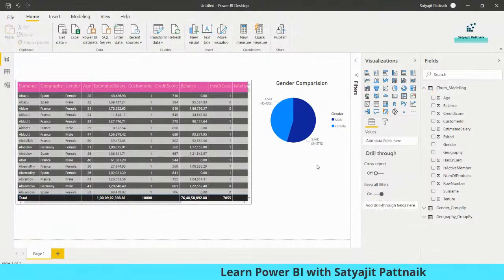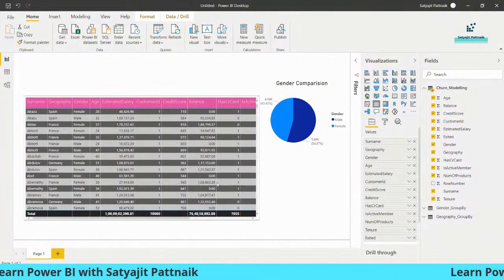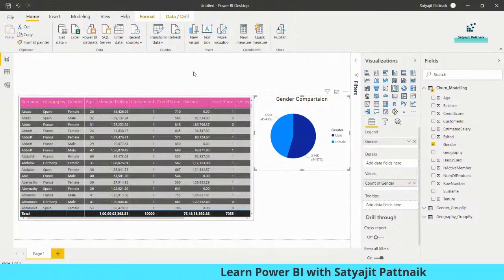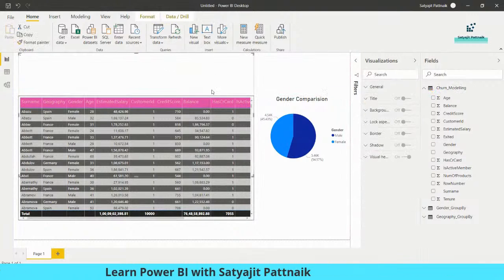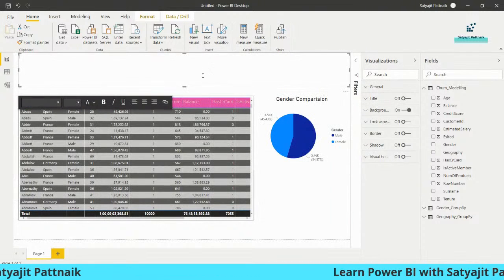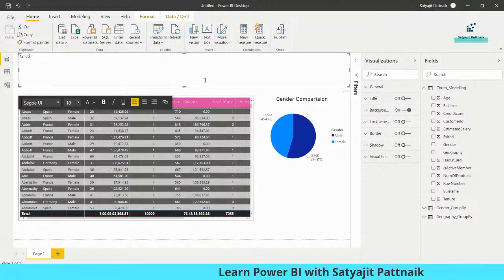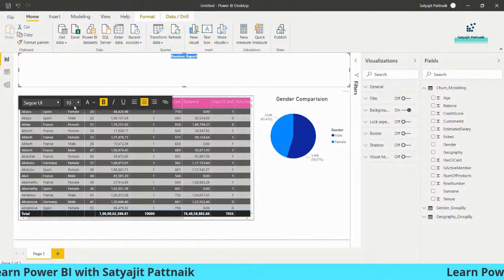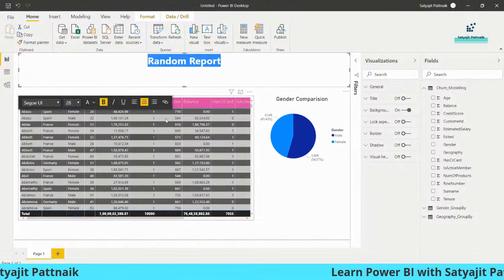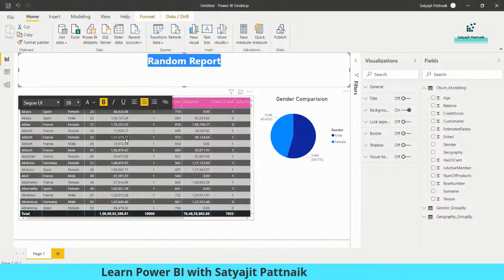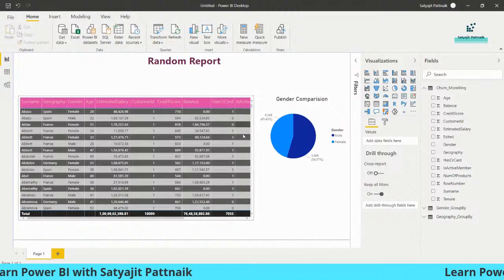So this is how a random report is created. Don't go with this particular set. Definitely we will be creating many more stunning visualization reports. And let's add some title to this particular report for the time being. Let me add Random Report just for fun. Center alignment, bold, change it to 28 and let's give some color to this. Let's say this thing. So this is how my report has been created.